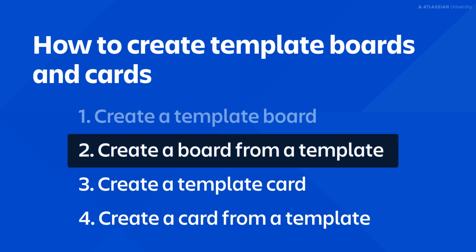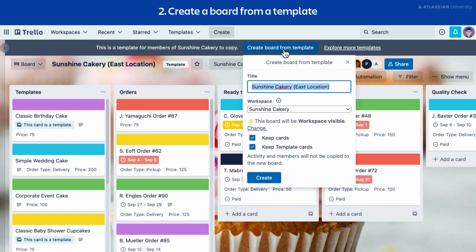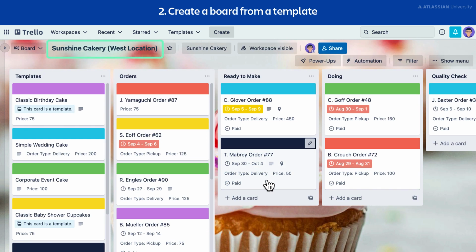Now, let's create a board from a template. To create a board from a template, select the Create Board from Template button. Name your board. Then choose its workspace and visibility. Select Create. Presto, your new board is created. Now you can edit the board and invite new members.